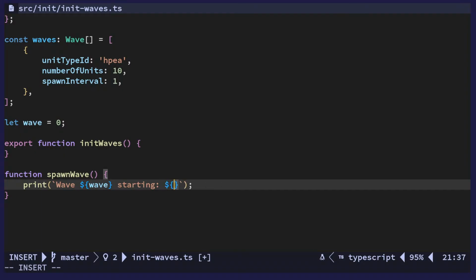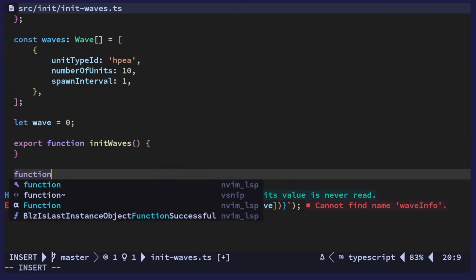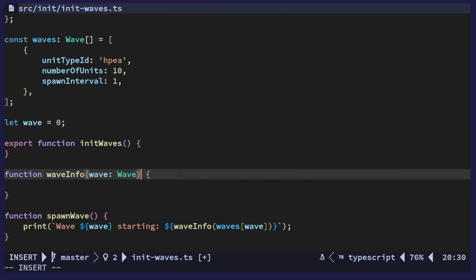So wave 1 starting, and then you can print some information about the wave. So it's like wave info, waves, wave, or something like that. And it should return a string.